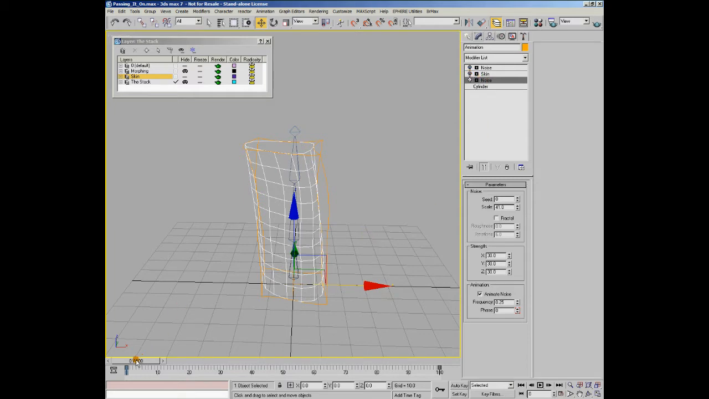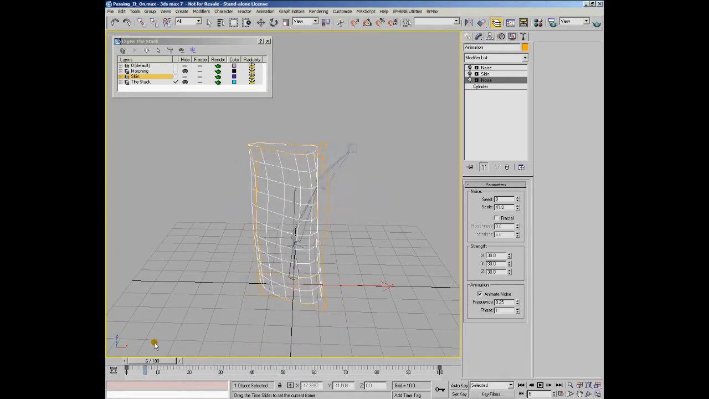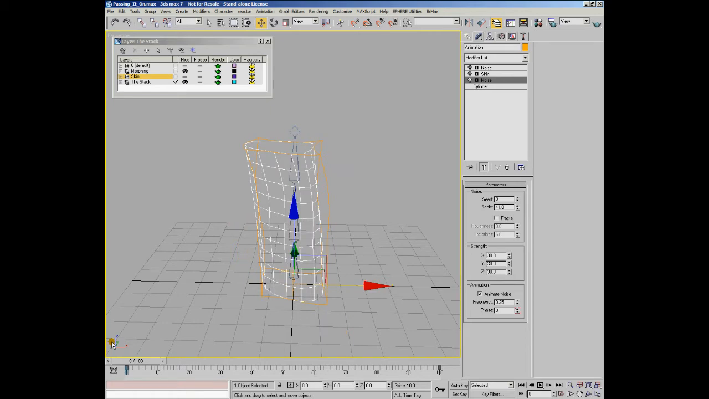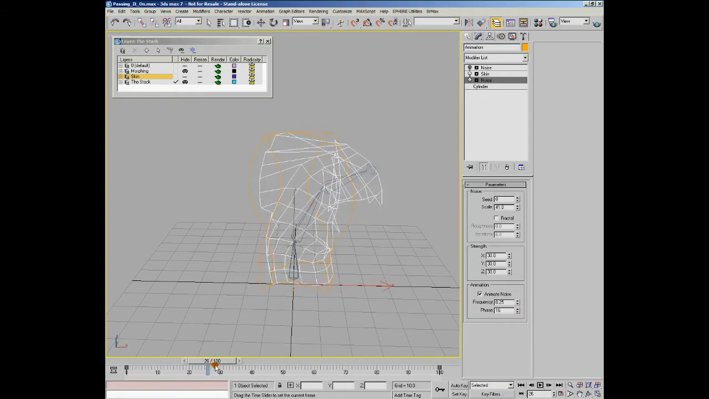I'll just turn off skin for a second just so you can see how that works. So you can see it's causing the mesh to sort of twitch and wobble and distort around. So that's looking pretty cool. That's just the way the producer wanted it. So we'll turn on skin and we'll play the animation, and you can see you've got a horrible mess.